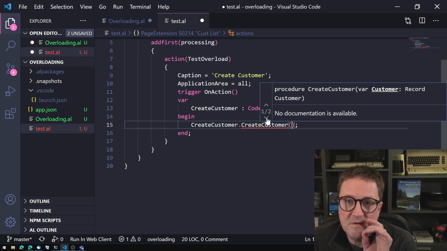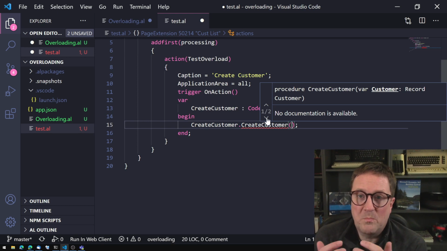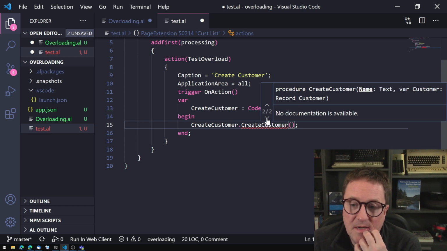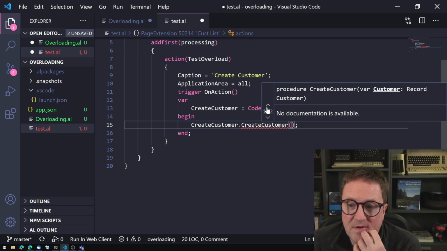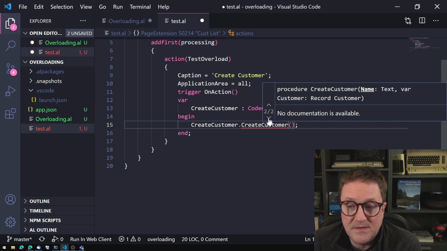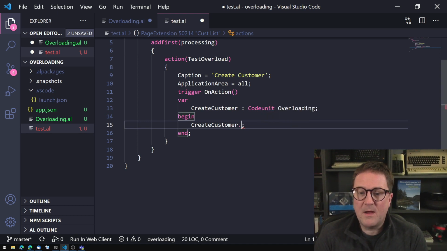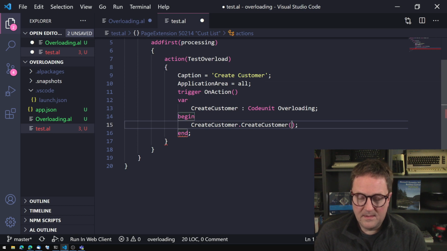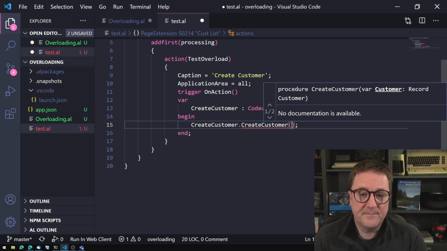So now the IntelliSense tells me that there are two ways that I can complete the call to CreateCustomer successfully. I could pass just a customer record, or I could pass a name as a string, as text, and a customer. So suddenly, even though it's clear that I want to create a customer here, I have two ways of doing this.